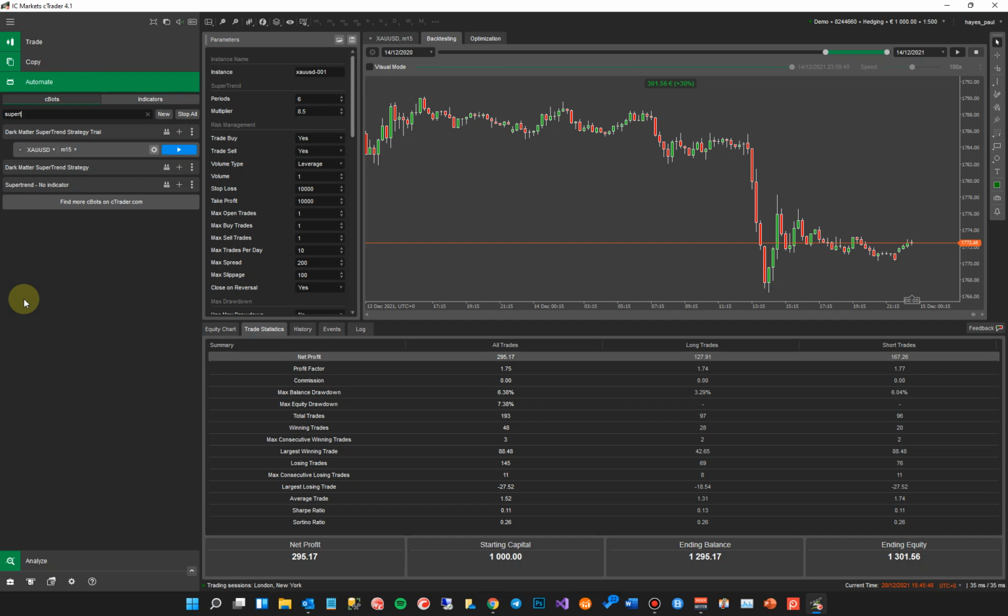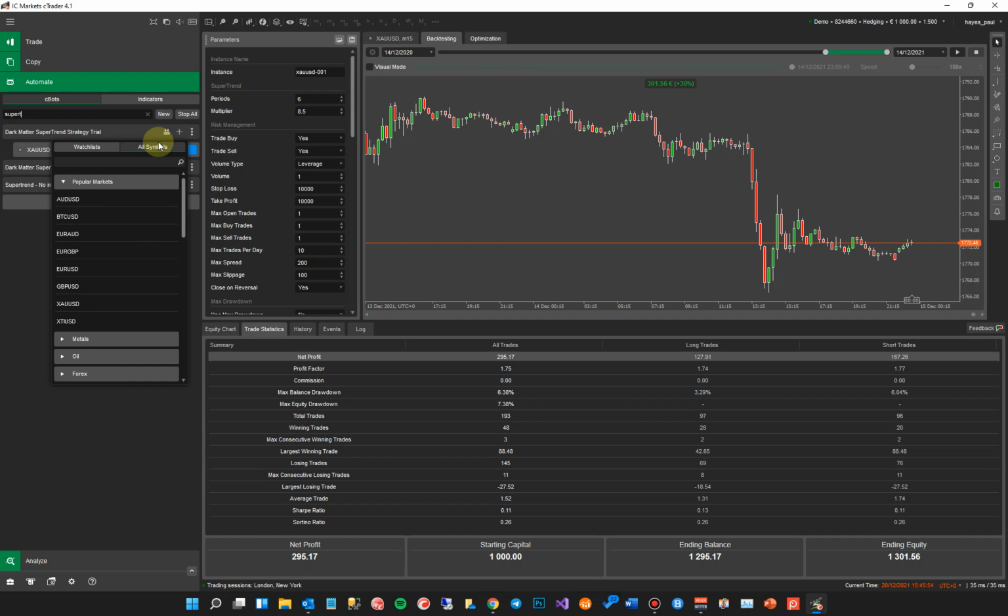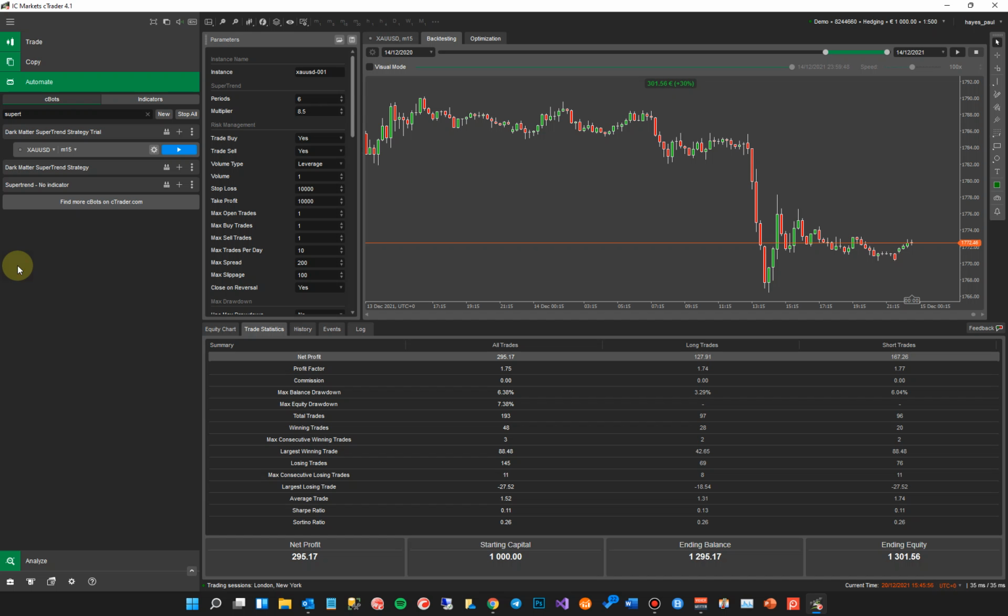But once you get your instance or your symbol that you want to choose, so an instance is just choosing your symbol, which symbol you want. You can choose all symbols here. Once you've done that, you need to find the settings that are correct for that symbol. So in this case, XAU USD or gold will use completely different settings than Forex.